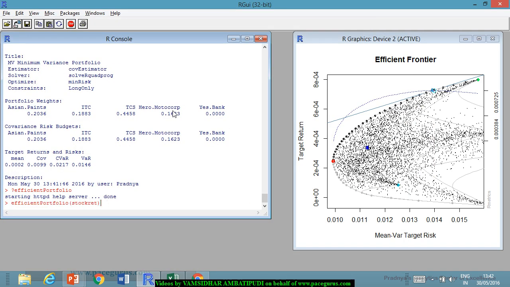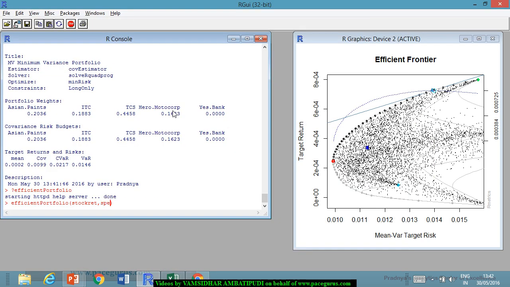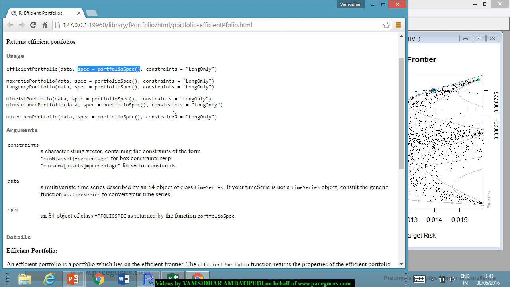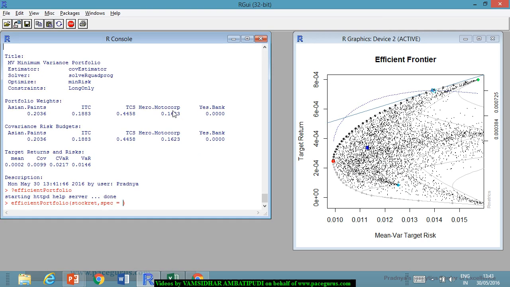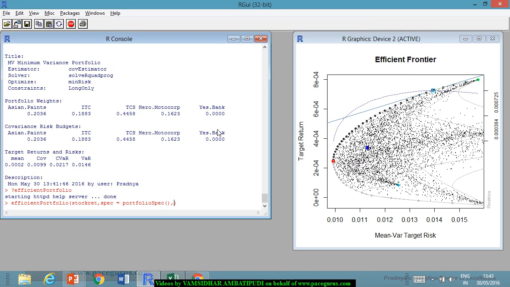So if you say I'm going with efficient portfolio wherein I'll set spec equal to, I'll take it as portfolio spec, and the third one I would also give the short, right? Constraint equal to, instead of long only I can give it as short.